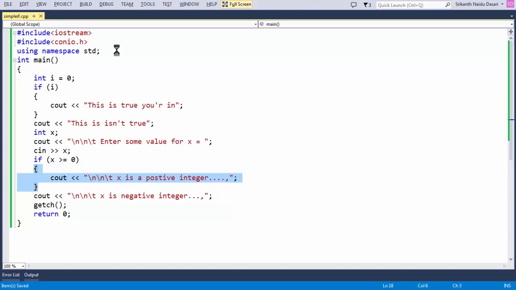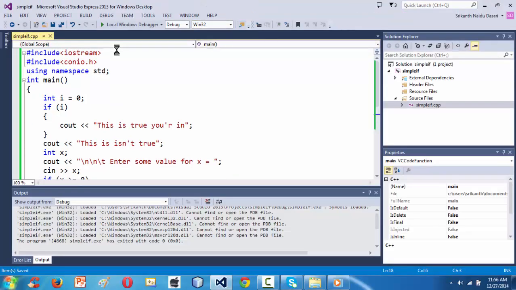Okay, so this is the basic stuff about how to deal with the simplest conditional statement, which is the simple if statement.